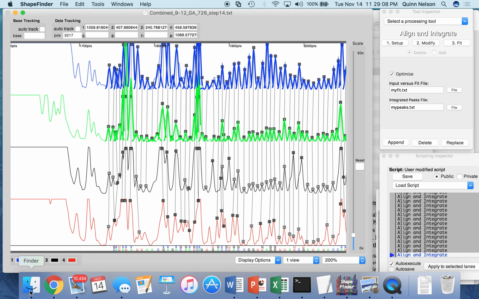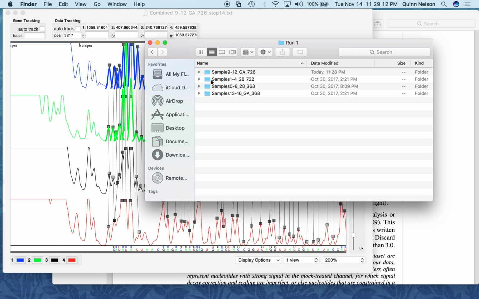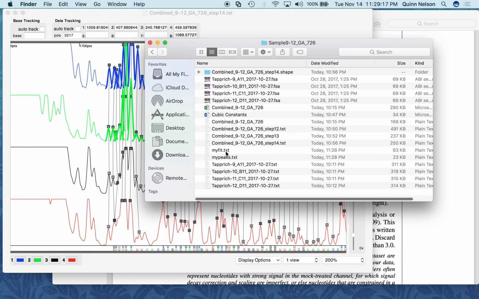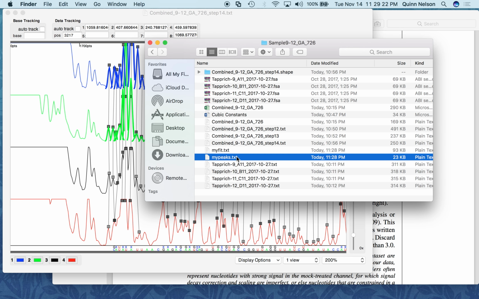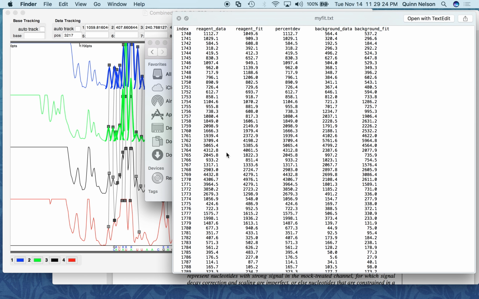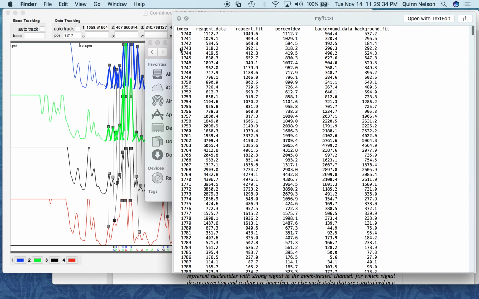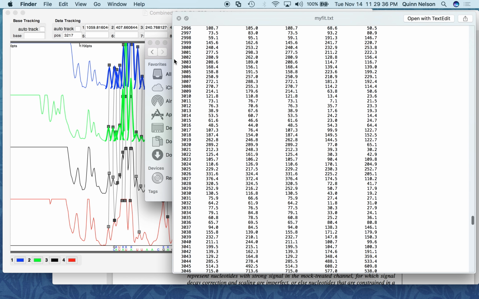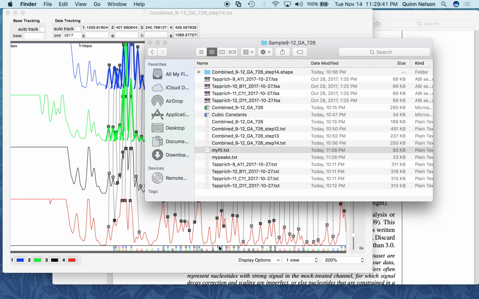So you're done with ShapeFinder. Go into your Finder or your file window, the sample that you're in, and look, there's the two files you generated at 11:28. It's 11:29. Perfect. So these are the files you want. My fit, if you just hit spacebar, you can preview. Spacebar, right? This will show you the index is the data point. So we started around 1700. We ended around 3360? Yeah. So that's right where we were supposed to be.